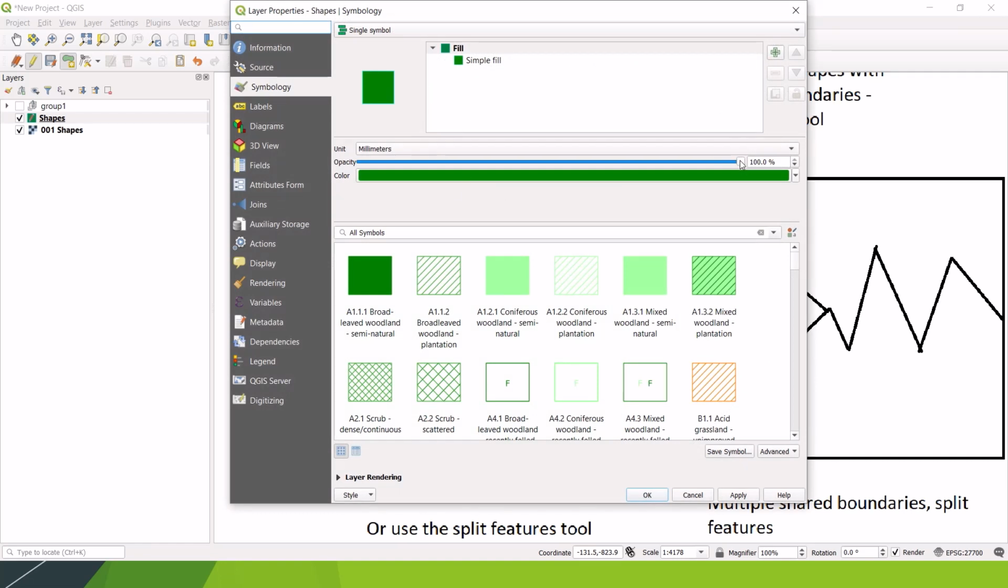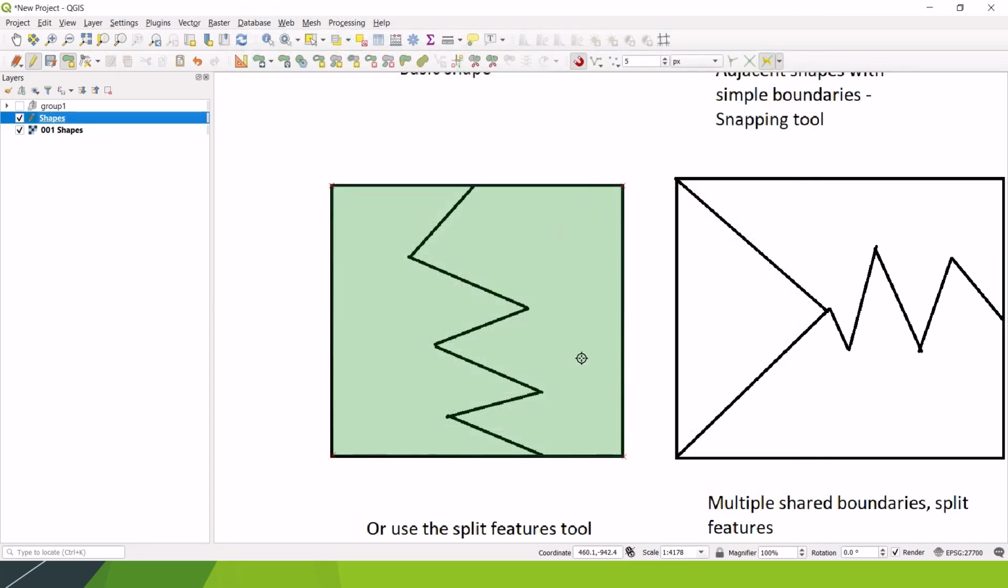So I'm going to drop down the opacity. That should do it, around 25%. Okay, so we can see this green shape now, and we've got this line in the middle. We're now going to use a new toolbar, and this is the Advanced Digitizing toolbar. I was right.